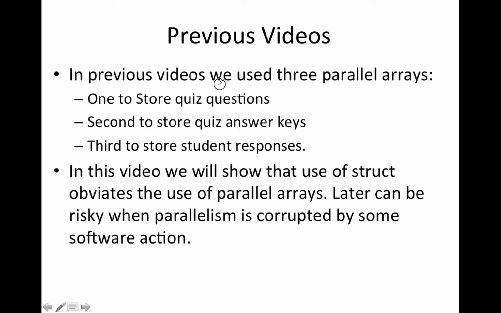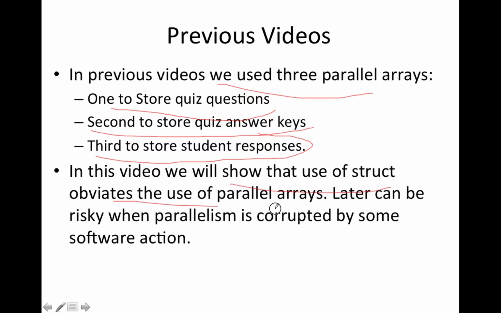In the previous video, we used 3 parallel arrays: one to store quiz questions, a second to store quiz answers, and a third to store student responses. In this video, we will show that use of a struct obviates the use of parallel arrays. Use of parallel arrays can be risky if somehow the parallelism is corrupted by some software action. For example, if you sort one array and do not sort the other two in exactly the same configuration, then your parallel arrays become pretty much useless. That's the risk you run using parallel arrays. Using a structure obviates that risk.